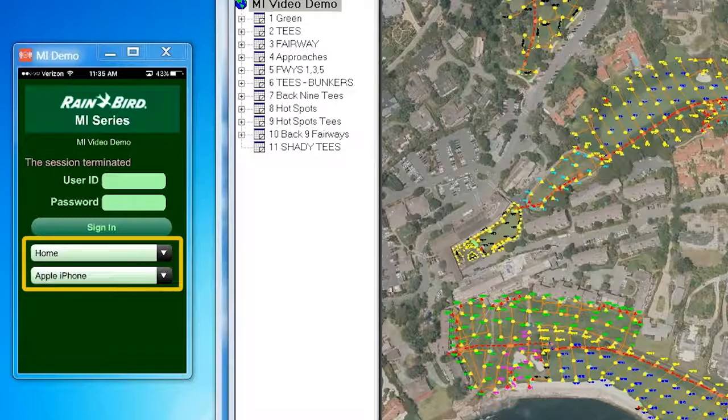The second drop-down is the type of device you're using. In this case, it's an Apple iPhone. MI will automatically detect the type of device you're using and adjust the scale of the software to maximize screen size. We'll demonstrate how to edit that particular setting later.